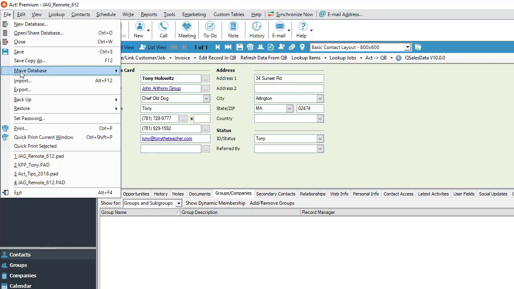You can also move a database. This is something I don't do that often, but you can move it to another computer if necessary. You can import data from here, export, and you can also create a backup. You can create a backup, a manual backup of your database.